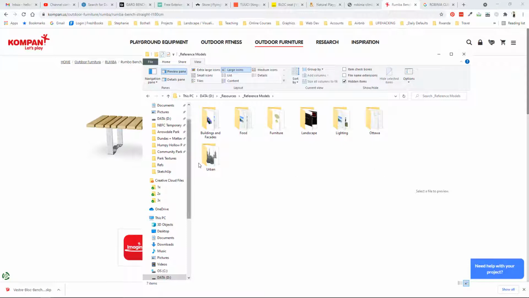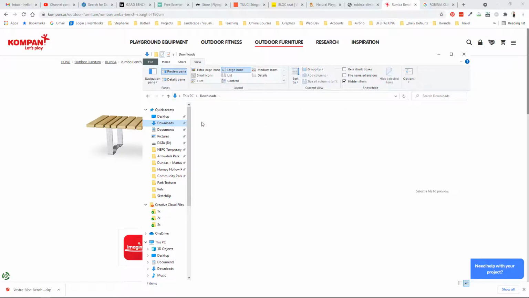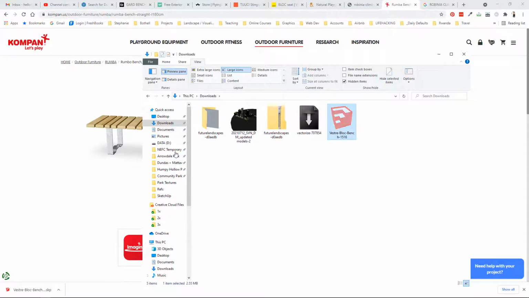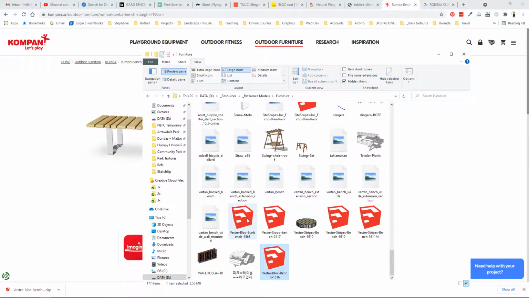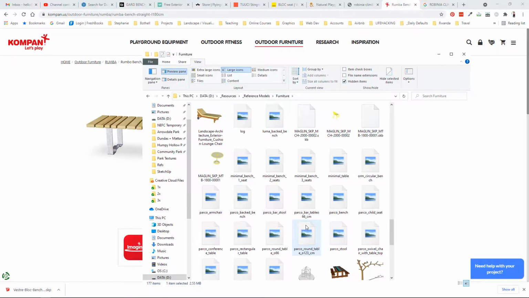So you'll start your own file organization strategy, but as soon as you download your model, take it out of your downloads and move it into your furniture file. And that way you're always going to have it there and you'll know exactly what you have and what's inside.